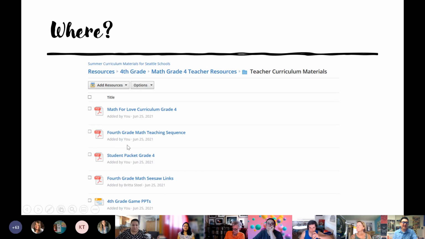Then you also have access to the student packet. These are what your kids have inside of their bins. So you have that as well. Then you have all the 4th grade math Seesaw links.